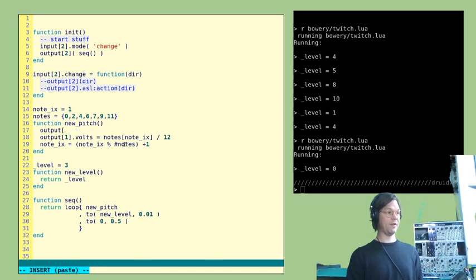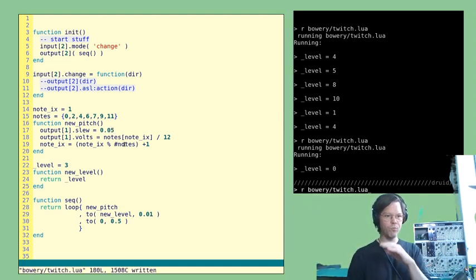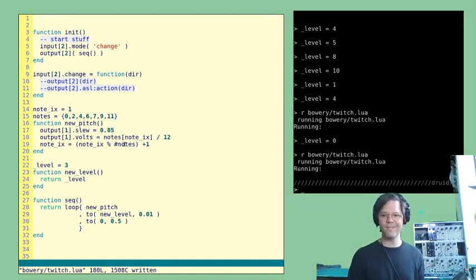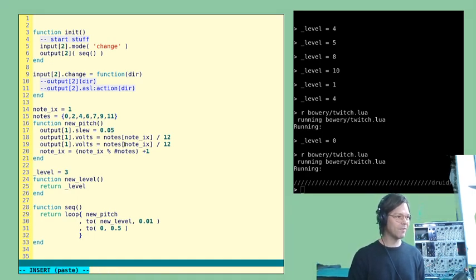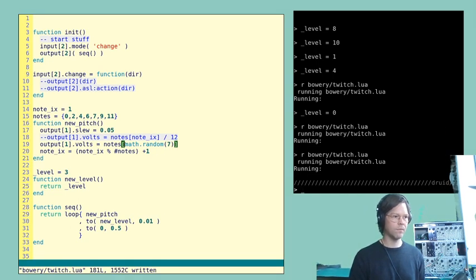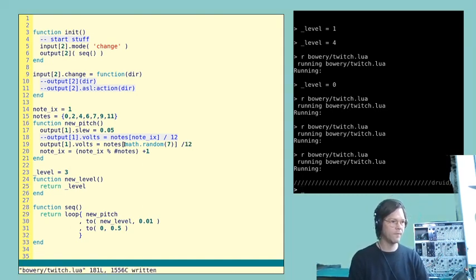The easy way to do that is just to use the slew function. Let's slew in like 0.05. So it should just be a little like whoop whoop. Yeah, there we go. Obviously, instead of the direct lookup, we could do a math.random between up to the value of 7. Oh, still gotta divide it by 12. And basically our timing is controlled by the release time down here.